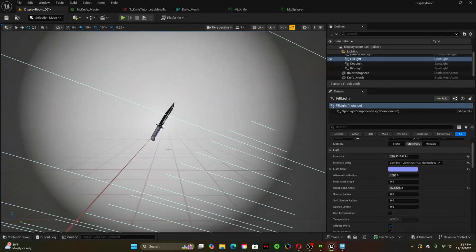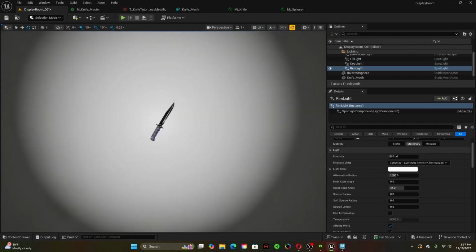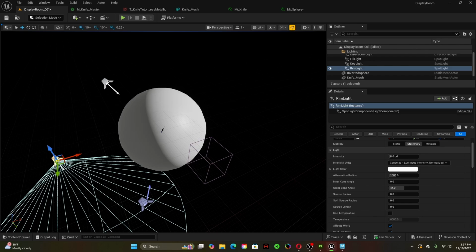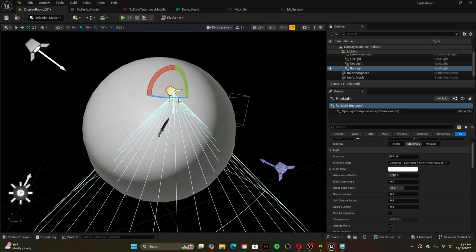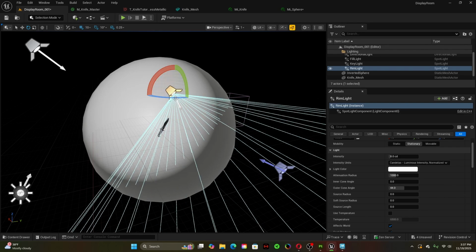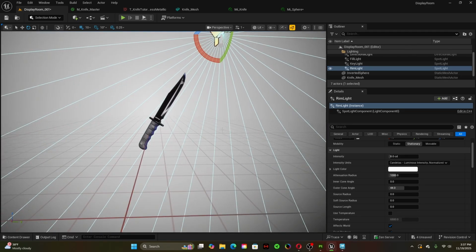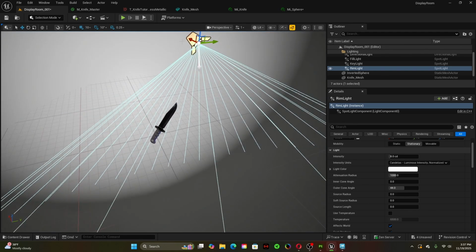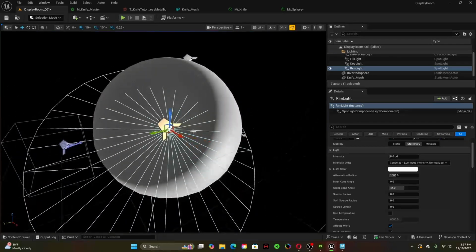Now, what we're going to do is the third and final light, which is the rim light. Same as how the fill light is named, it does exactly as you think it does. Its job is to highlight the outside of our object that we're photographing. And this takes a little bit of finesse with something like a knife, since our object is so small and narrow.